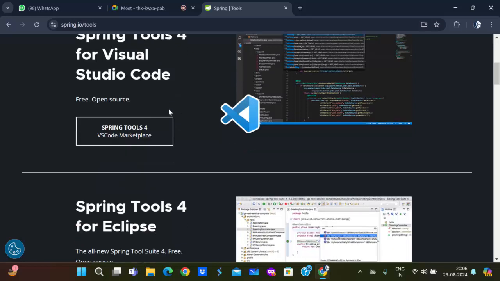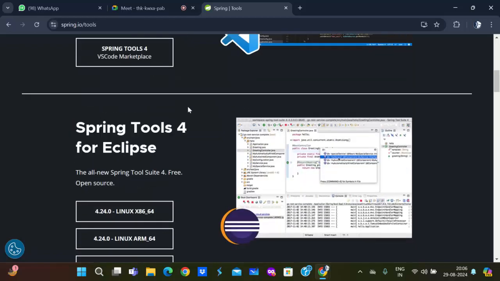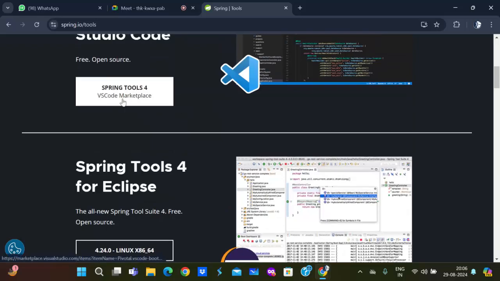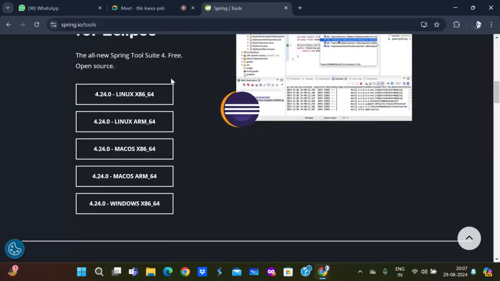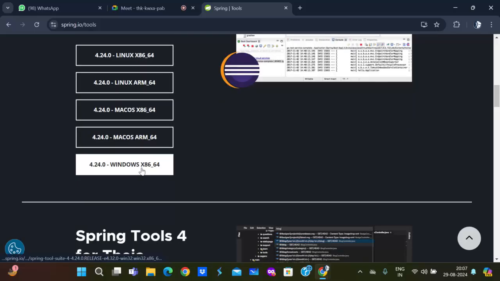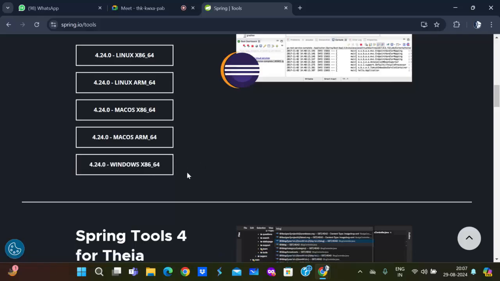In that there are many Spring tools. Spring tools for VS Code is there. Spring tools for Eclipse, this is what we are downloading. In this, Linux is there, Mac OS is there. Finally there is a Windows version. If you look at the last one, that is Windows x86_64. So this is the version we need to download.